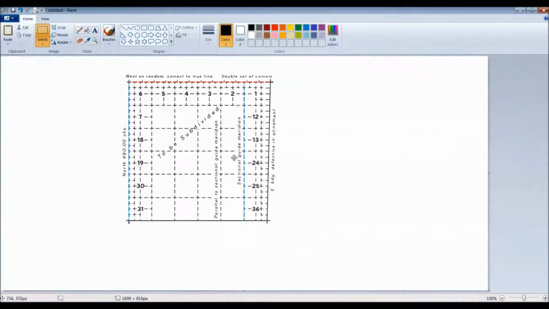So here is what we have. We have a defective boundary, which is this boundary here. That's defective, and it's defective in alignment. These corners are all set correctly at 40 chains, but the problem is the line is not following the cardinal direction. What does the manual tell us to do?